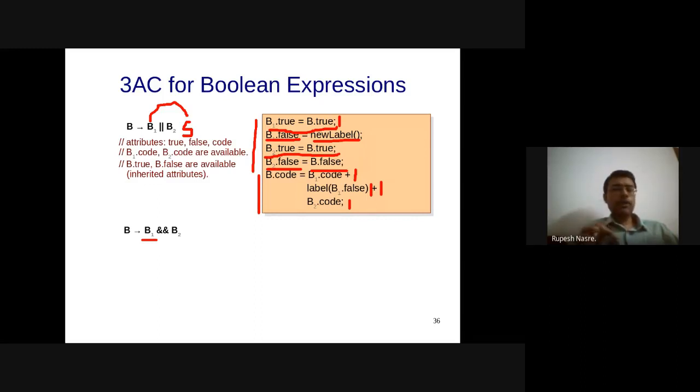If B1 is true, then we need to go for the evaluation of B2, and therefore we are going to require some jumping to that label. So we'll have B1 dot code, then there is a new label corresponding to B1 dot true, and then there will be evaluation of B2, which is B2 dot code. So that is going to be B dot code in the end. If B1 dot true happens, we would like to go to that label B1 dot true. So that is our new label part.